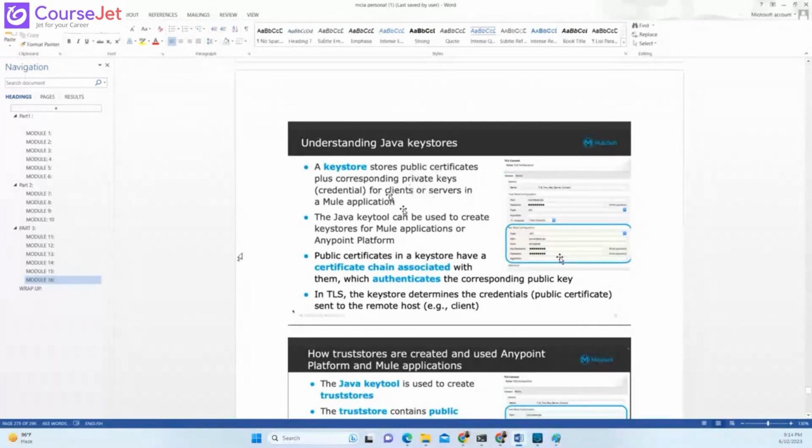Next, the Java keytool can be used to create these key stores. You can search on Google also. With the keytool, you can create your own certificates, that are self-signed certificates. There are some commands for the keytool that you can use to create those certificates, public key and private key, and then enter those public key and private key in the keystore .jks file.